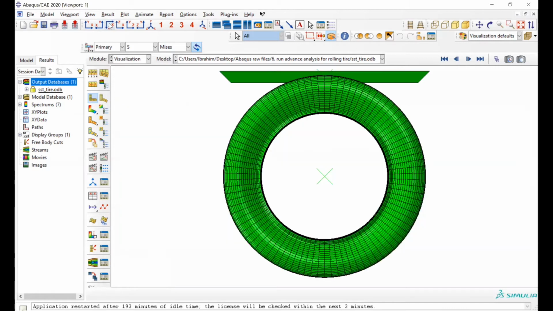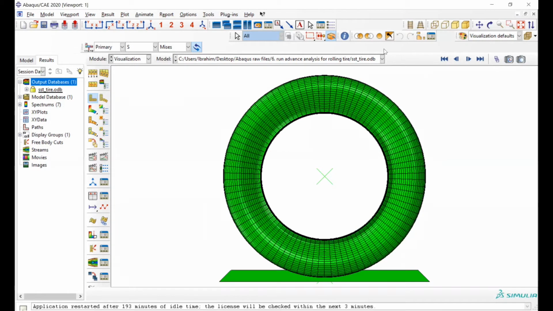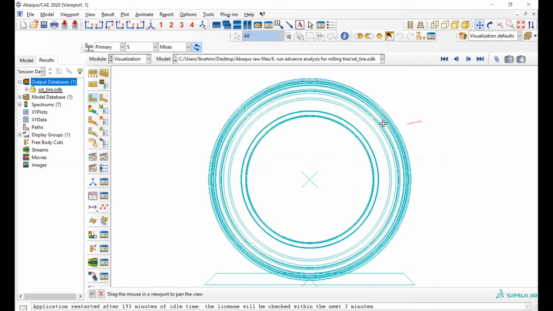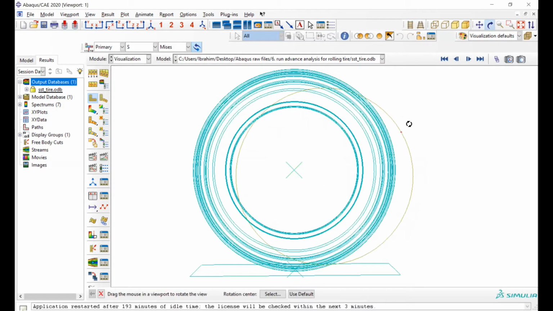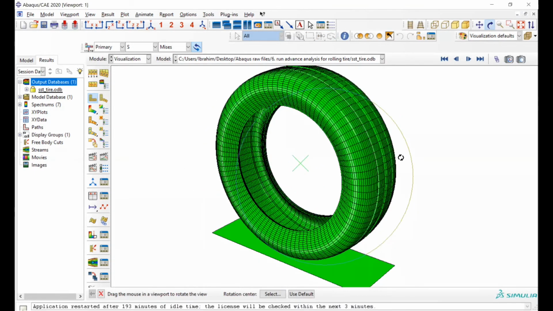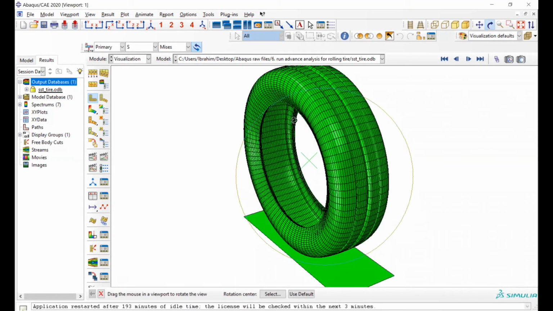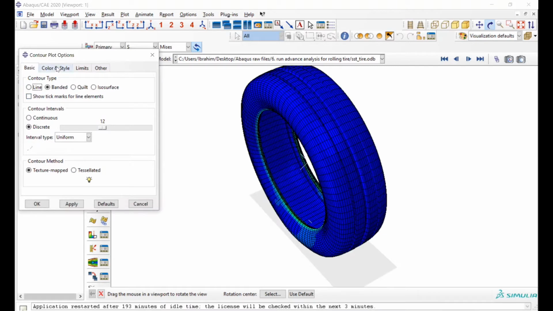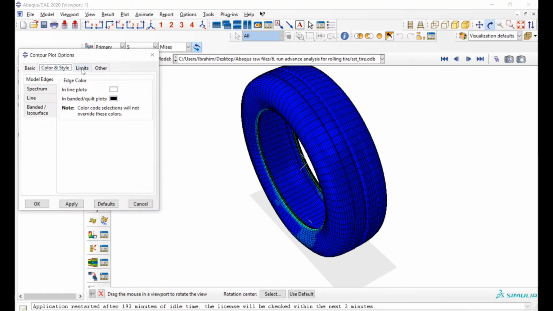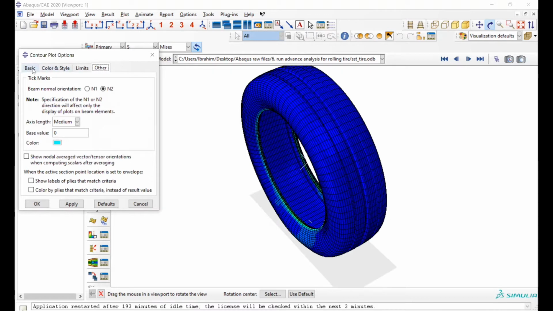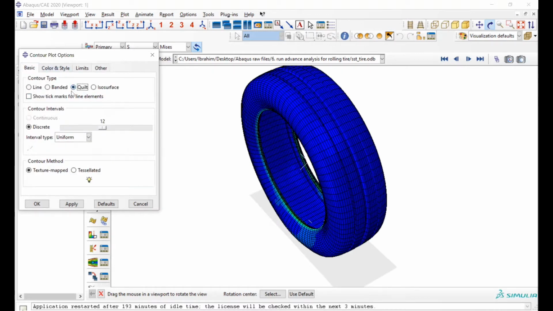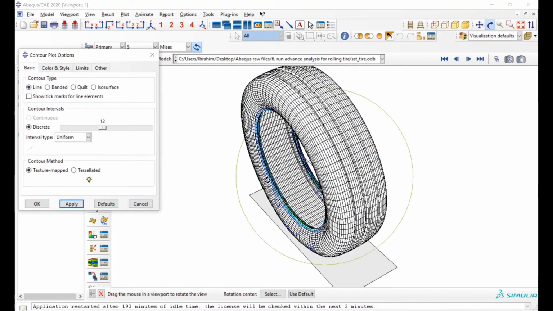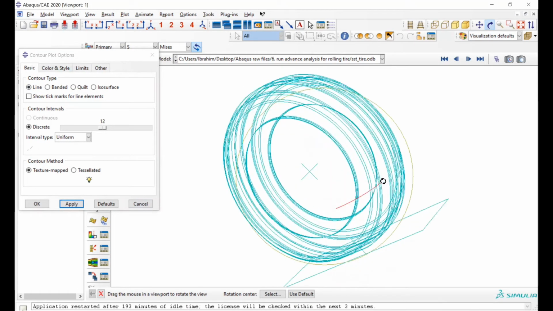You can change the view from here. And you can rotate the model as you wish. From here, you can see the deformed shape with colors. And from here, you can change the contour plot options. You can change the colors and a lot of options. You can play around with them.